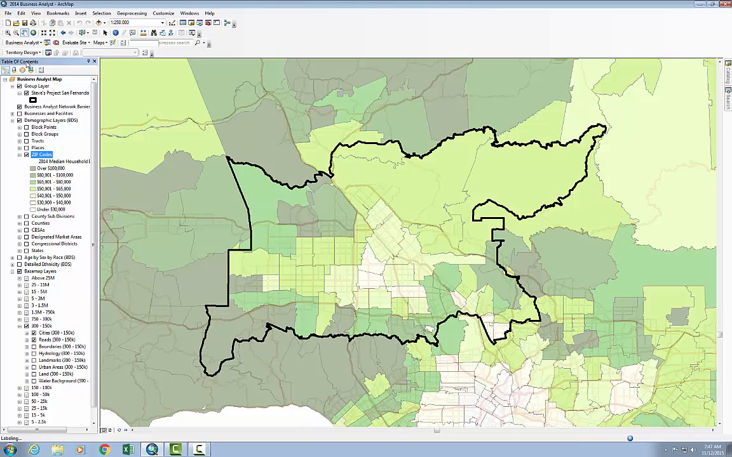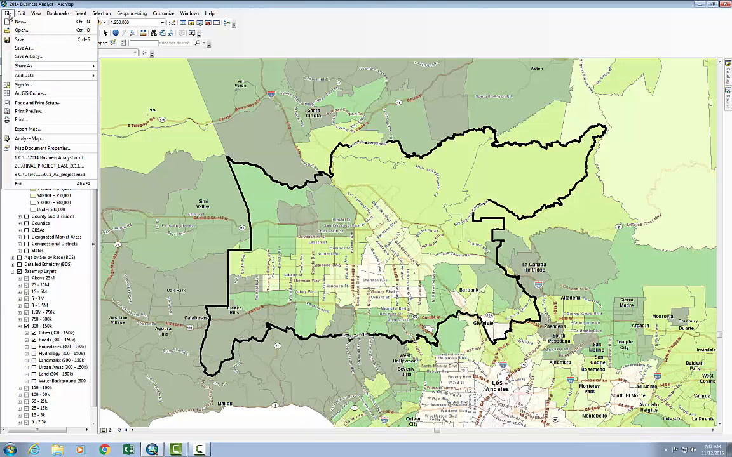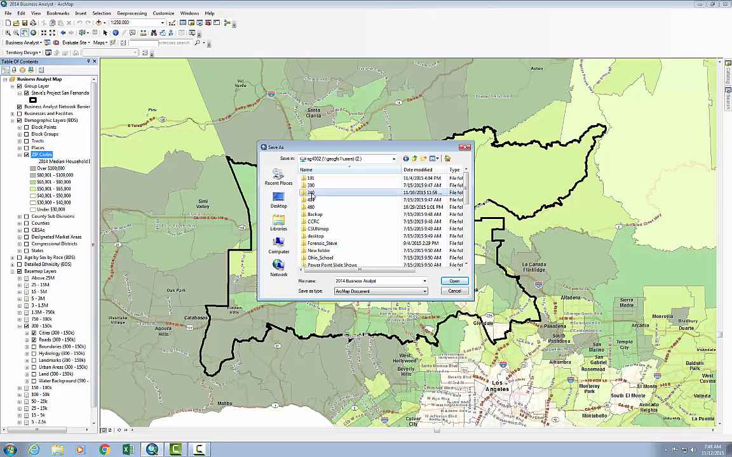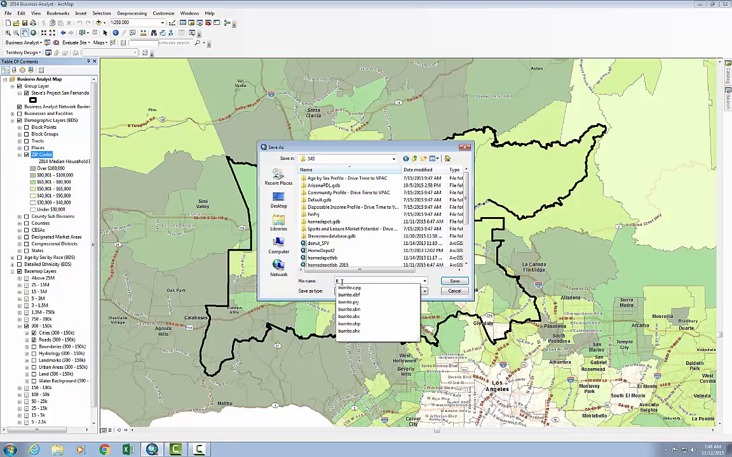And I'm going to go ahead and save this project for myself on my Z drive. I encourage you to do the same thing. San Fernando Valley.